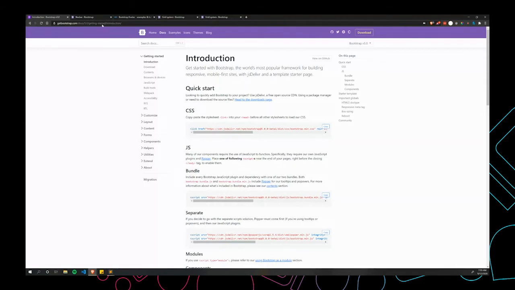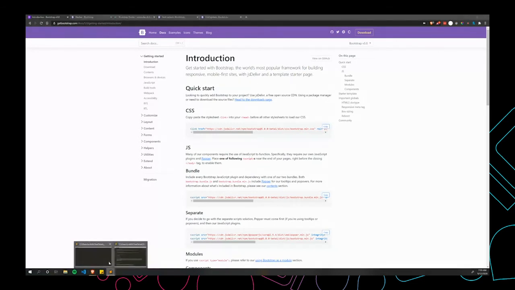So first we're going to go to the website getbootstrap.com and then copy the CDN, which is where the framework is hosted. And I'm using Sublime Text. I'll create the HTML boilerplate, give the title landing page 1, and paste the CDN in the header.